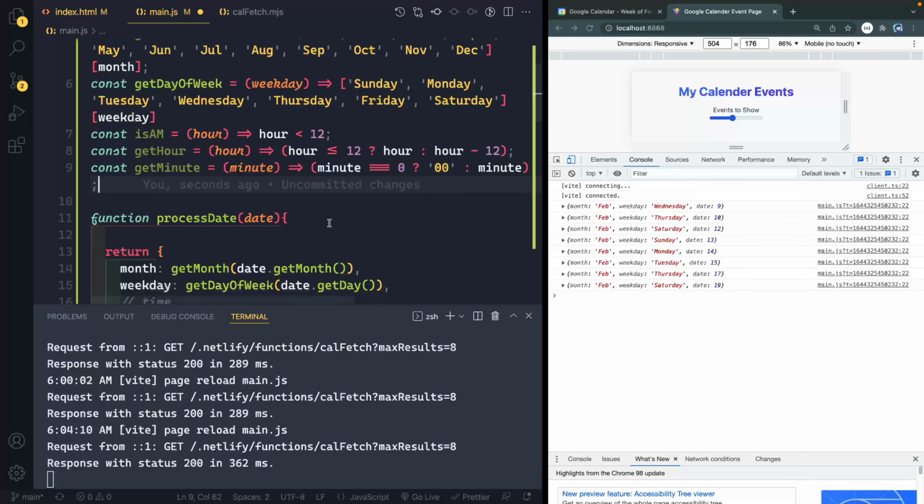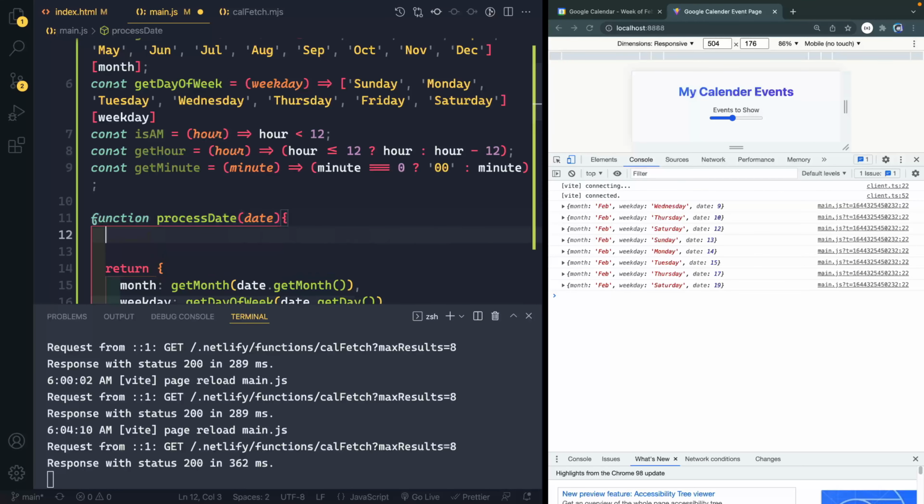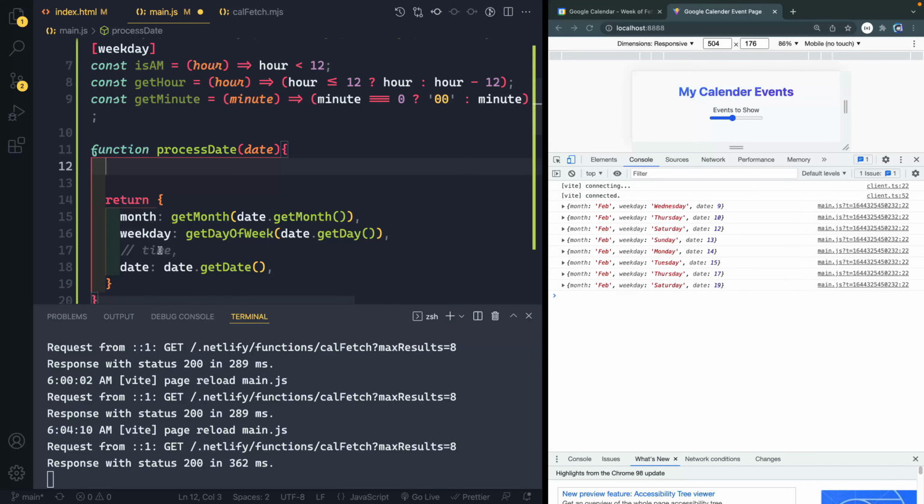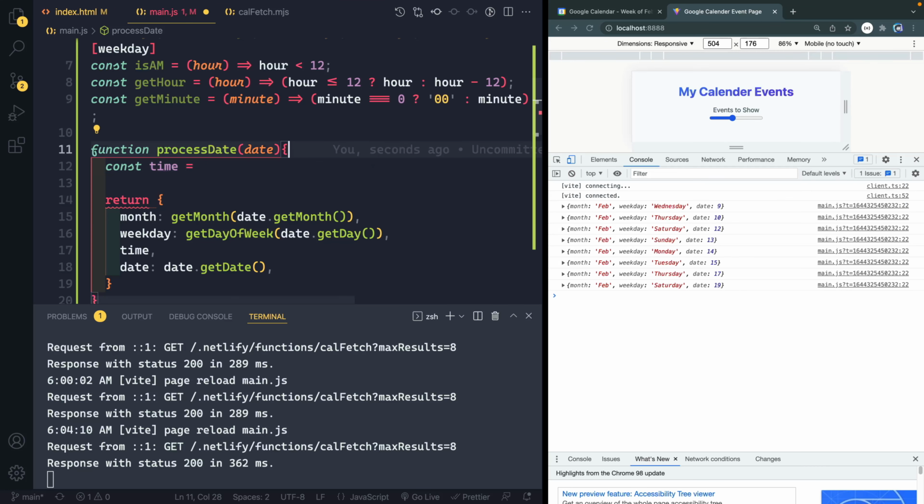All right, let's come back down to our process date, because now what we need to do is get several things and basically pass that down to this time right here. So let's comment this time out. We'll say const time equals, and this time is only going to exist on those things that actually have times associated with them, those events that actually have starting and ending point times. So we're going to construct what this looks like up above here.